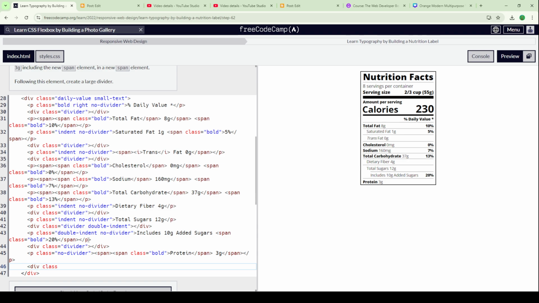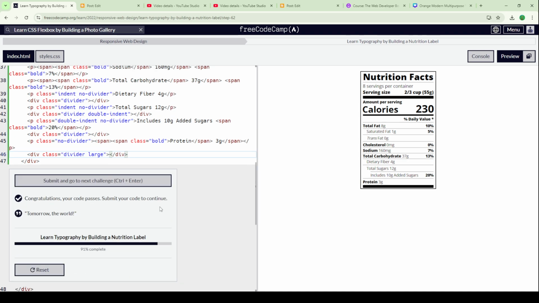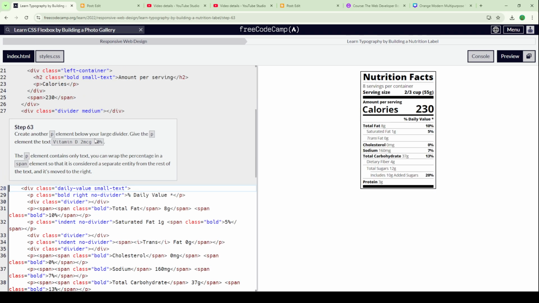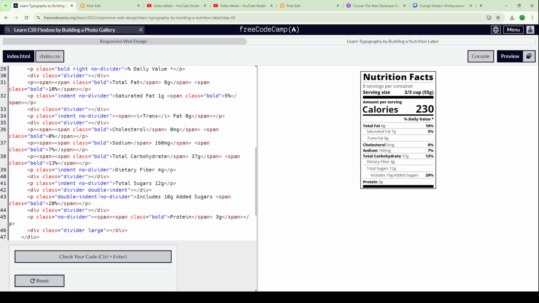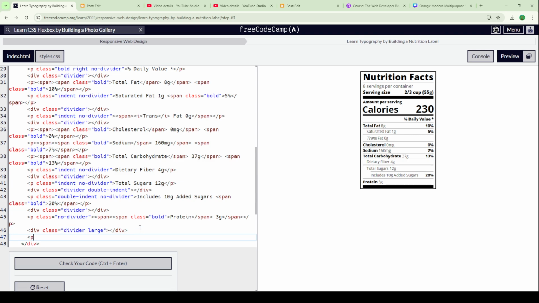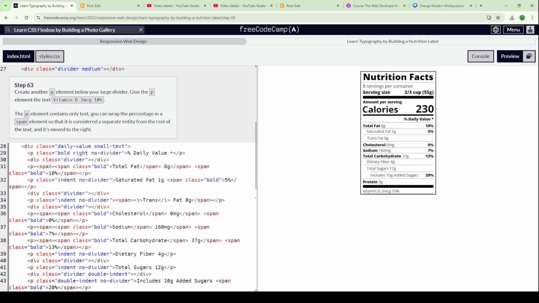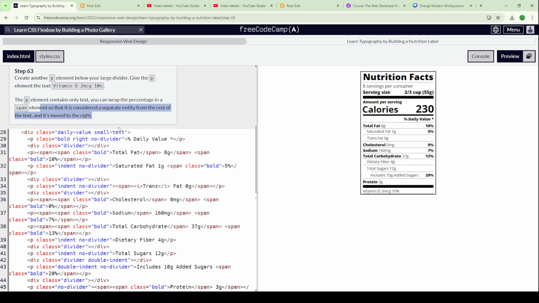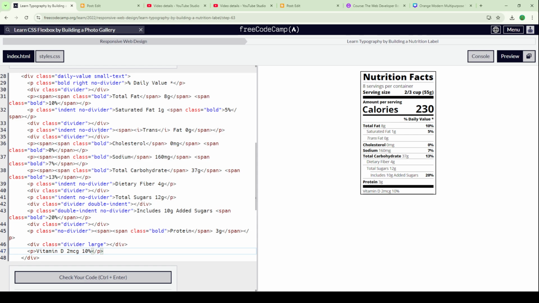Div class equals divider-large. Create another p element below your large divider and give it this text. The element contains all the text. You can wrap the percentage in a span element so it's considered a separate entity.